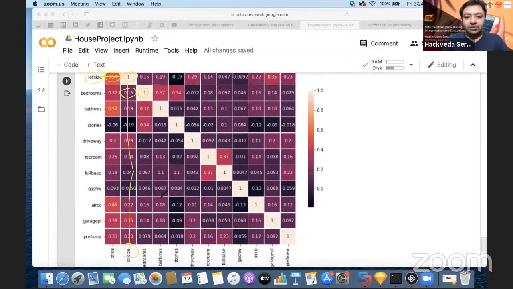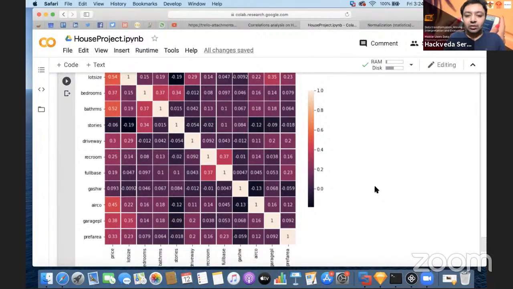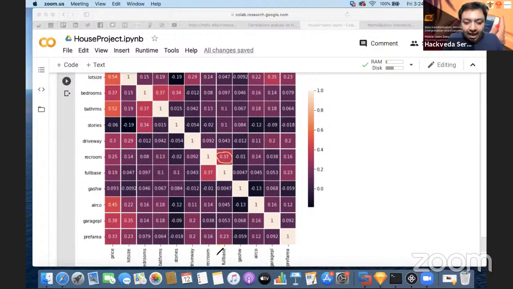So with these kinds of observations, what generally we can do is identify not just price, but also the other factors in the data which might be dependent on each other. Okay. So as you can see, this value of 0.37 for recreational room is actually influencing full basement also. So if we have a drawing room, it could be possible we can have a full basement also, and basement and drawing room or a recreational room have a positive influence. Okay.